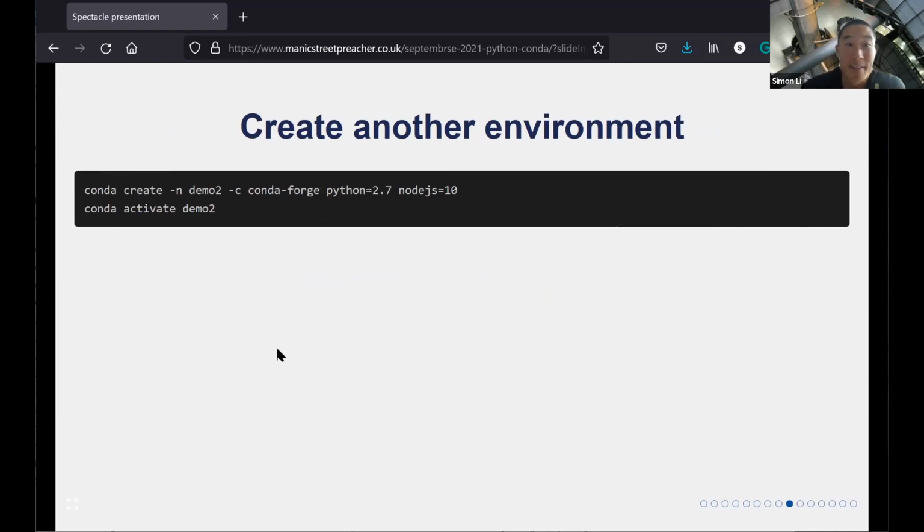And here's an example of creating other environments. In this case, I'm creating another environment called demo2 this time. And as you can see, I'm installing Python 2.7. So if you're one of those unfortunate people who has to maintain some legacy software that still doesn't work with Python 3, that's no problem. You can install Python 2.7 alongside all the other versions of Python. And say, if you want Node.js for whatever reason, install that in the same environment.